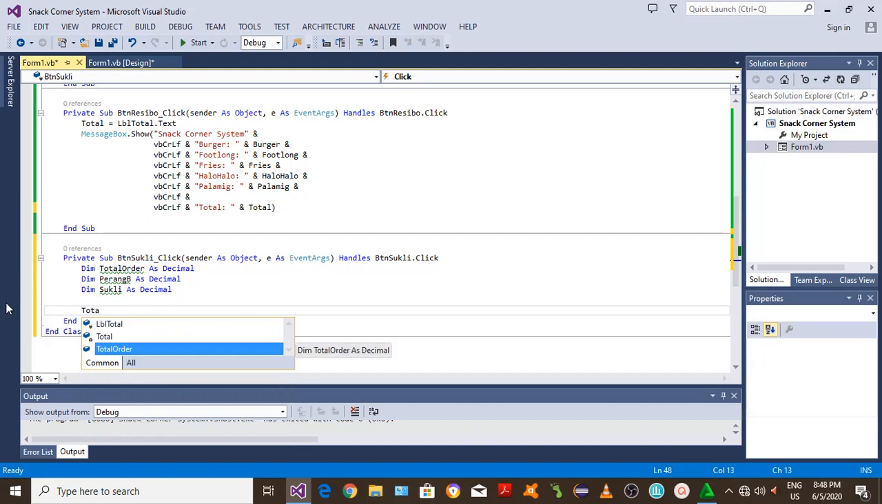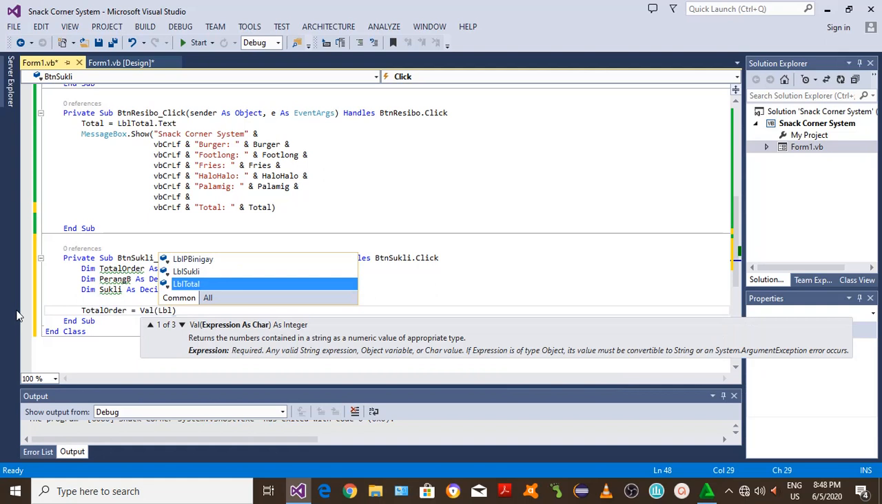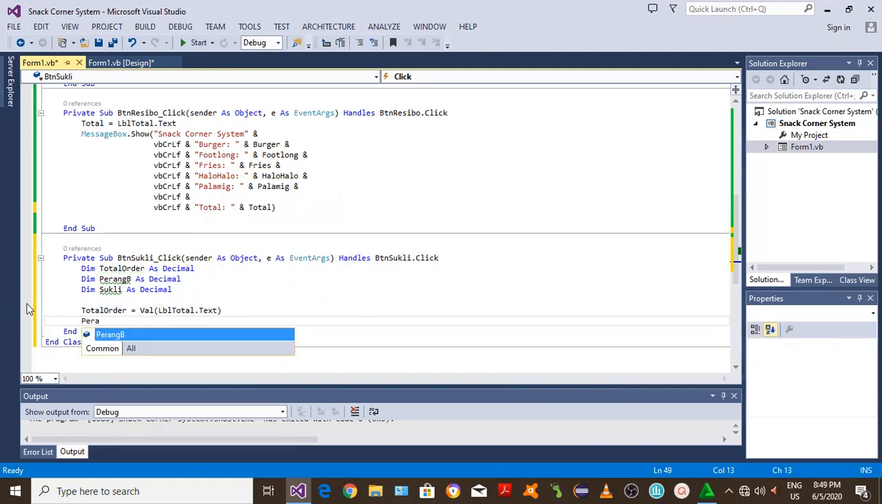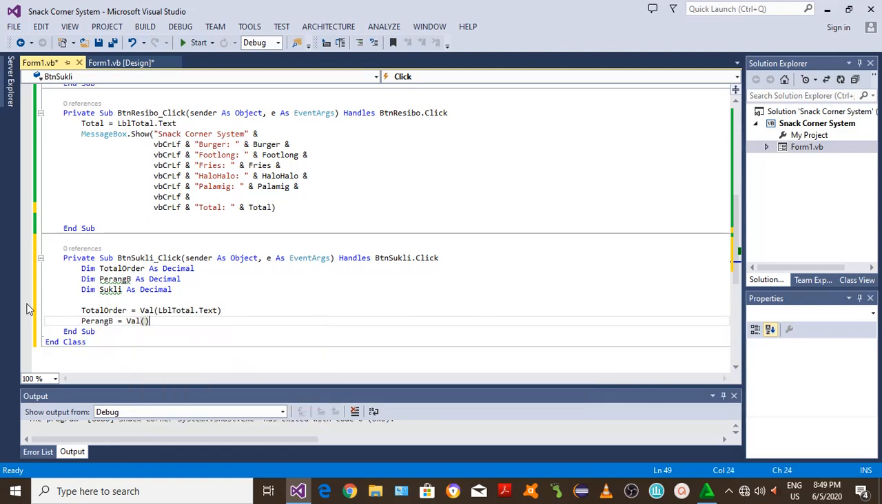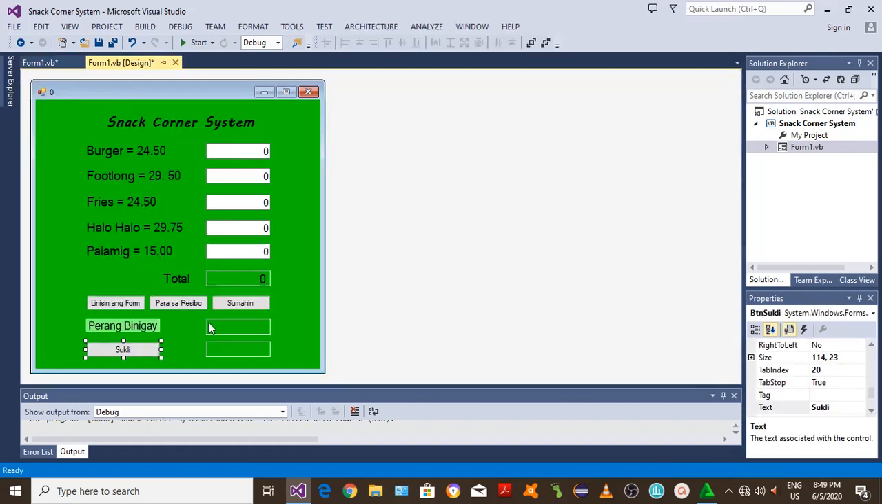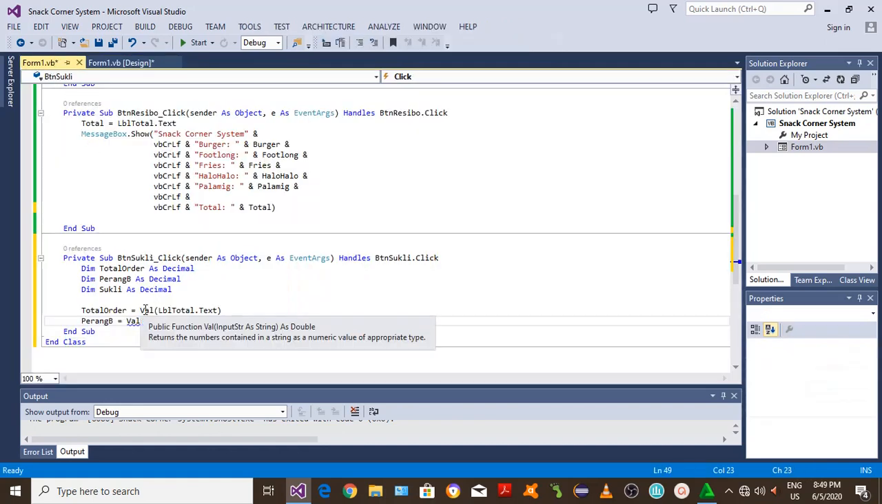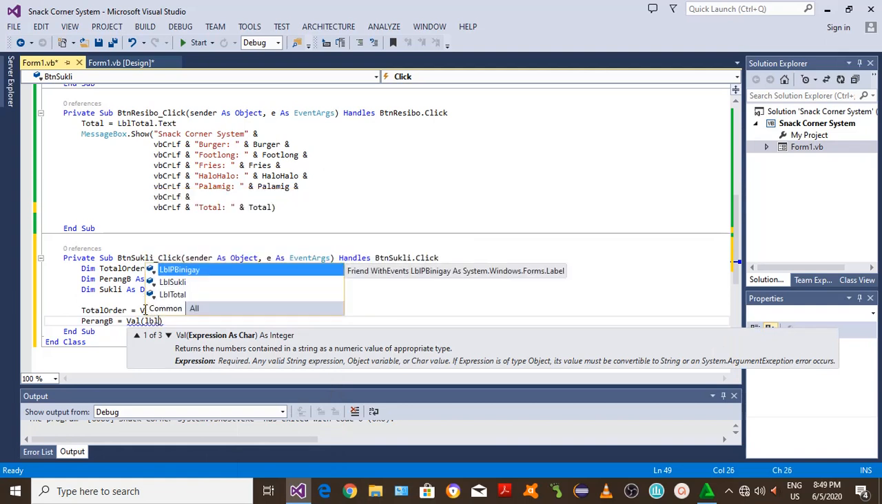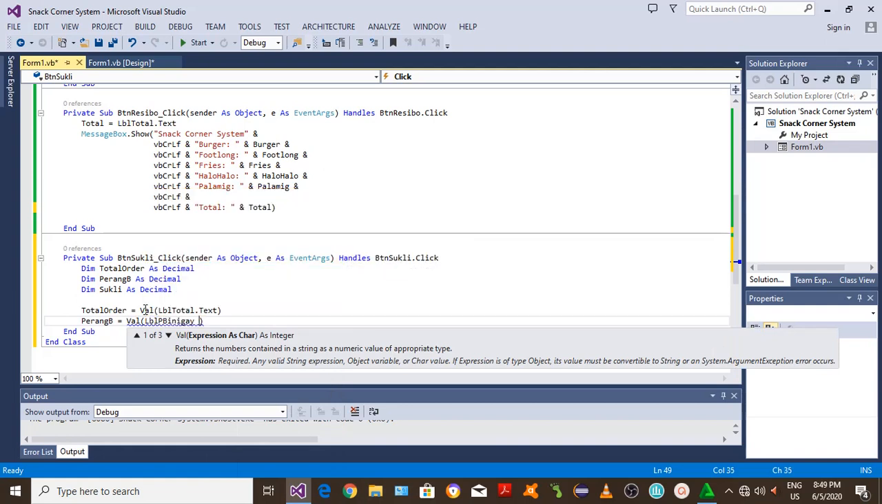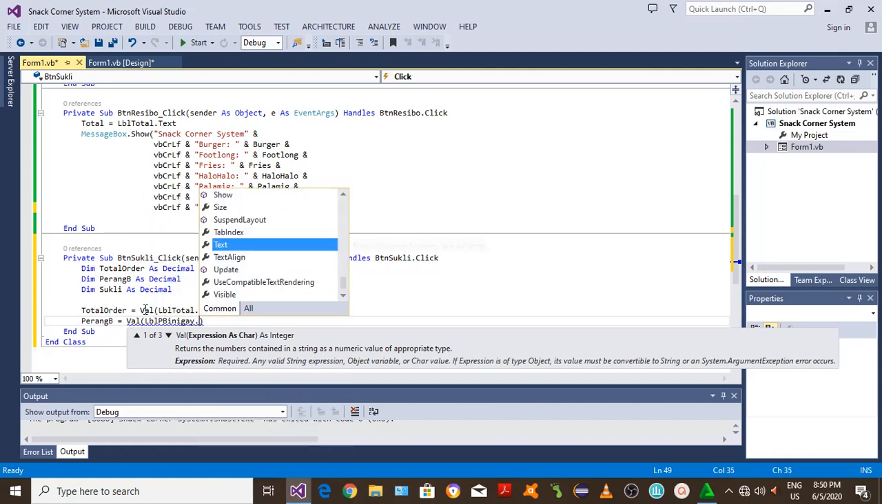After variable declaration, we are going to assign the variable object. So si total order, I assign its object into lbl total.text, and then si perang B or perang binigay, para makuha natin yung kanyang exact name for the object. Okay, si perang binigay corresponding to label perang binigay. So siya ay LBL perang B. So sa perang binigay, yung kanyang pinaka-purpose dyan is dyan natin ilagay kung magkano yung ibinigay sa atin ng customer na pera doon sa pambayad niya sa kanyang binili.